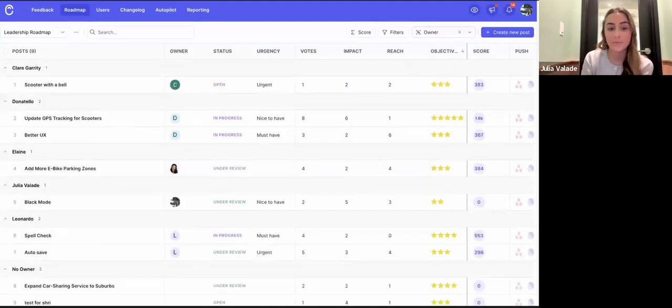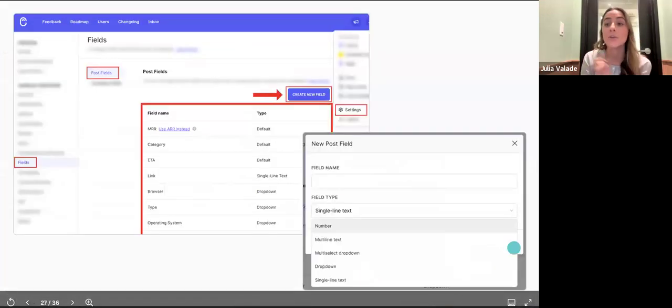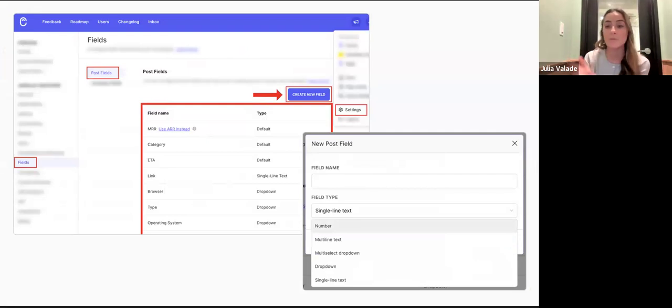So post fields make it really easy to keep your feedback organized, not only in the feedback view, but primarily in the roadmap view. To create a post field, head over to your settings. From there, you can choose which type of field you want to create. To use the group feature in the roadmap, it needs to be a drop-down option. So just something to keep in mind, and you can have up to 25 options for a drop-down.